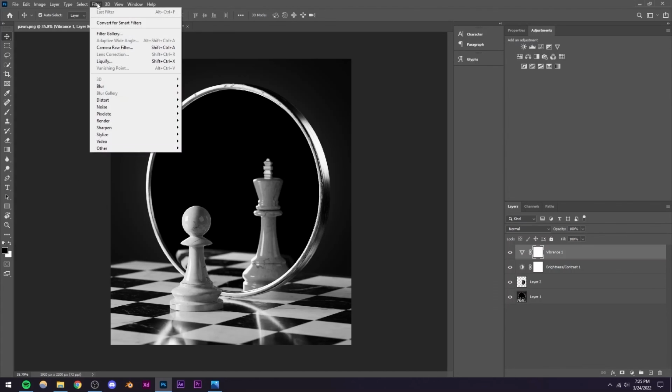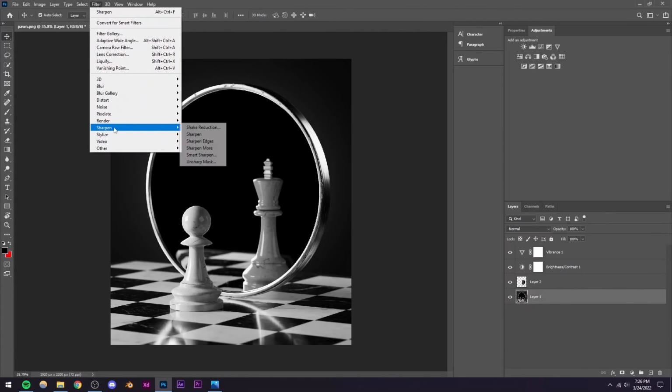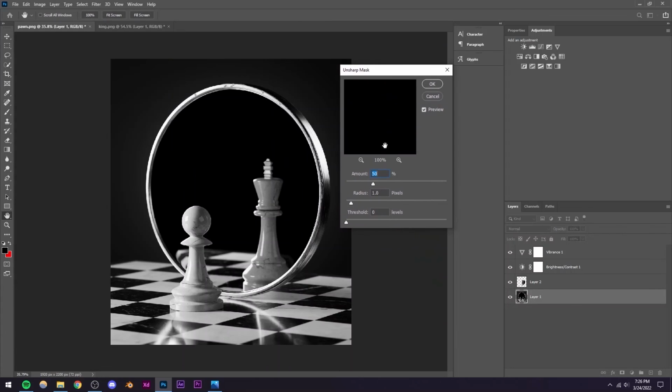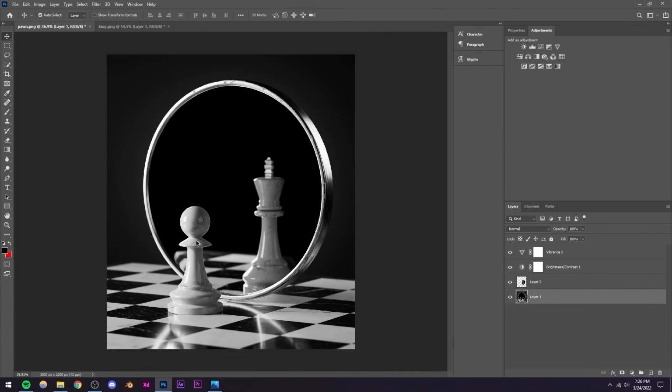Maybe we can go to our filters and sharpen, or we can even use unsharp mask. I'm going to select this render layer, and go to Filter, Sharpen, Unsharp Mask. I'm just going to use this to sharpen the render, but not that much, of course, just a tad bit, something like that. That's going to make it pop a little bit and look much better.